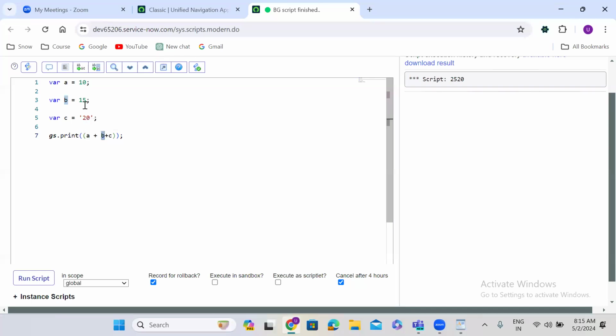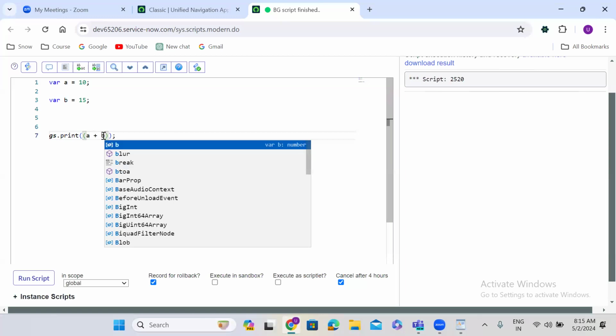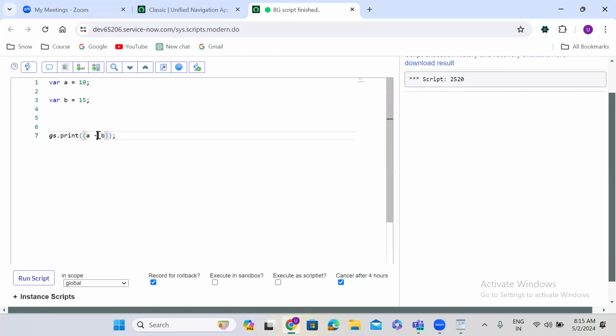Now you understand about the plus operator, right? Now we will understand about the minus operator. Minus operator. 10 minus 15, it is actually minus 5. It is actually a subtraction operator. Fine.